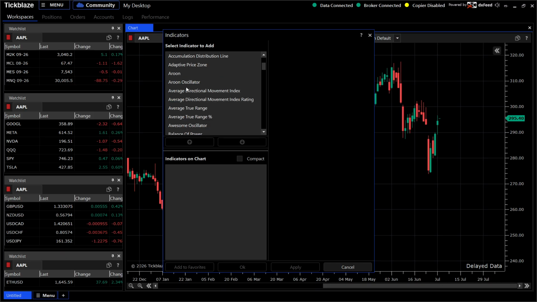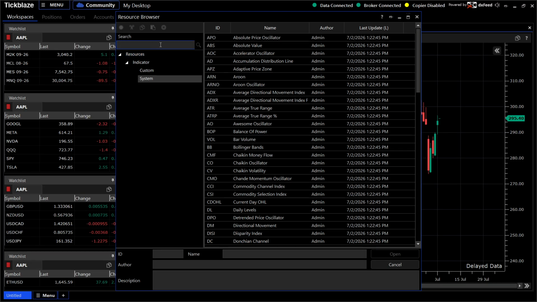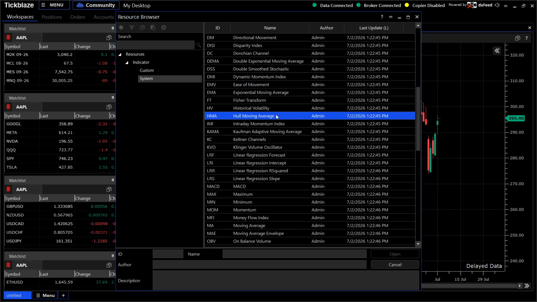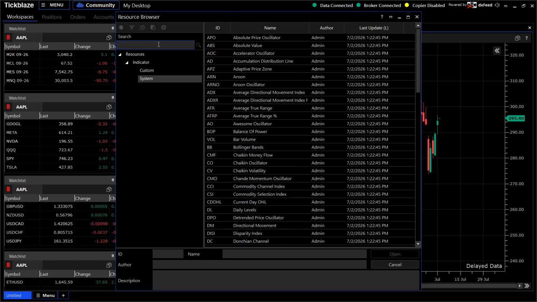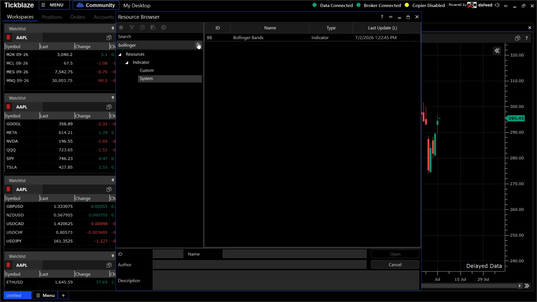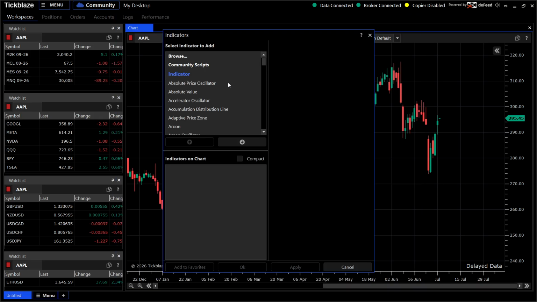You could either look for an indicator over here on this list, or you can click on community scripts or browse. And if you click on browse over here, you can simply search for a bunch of different indicators. So if I type in here, for example, Bollinger like this, and I do search, as you can see, it's going to find Bollinger Bands. I can double click it, and there we go, it's going to pop up in here.